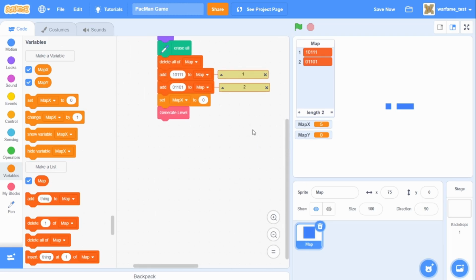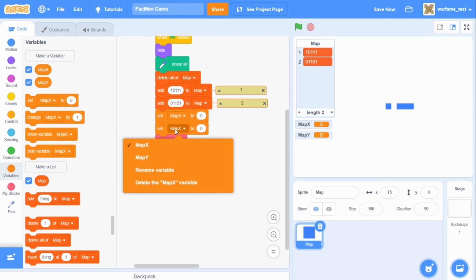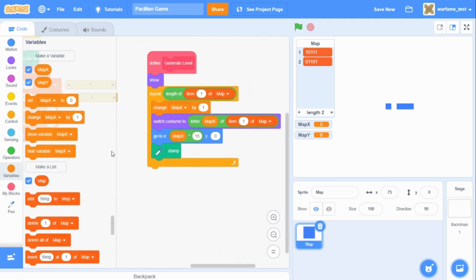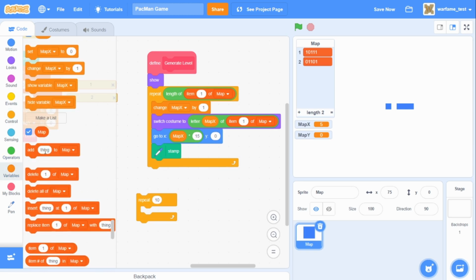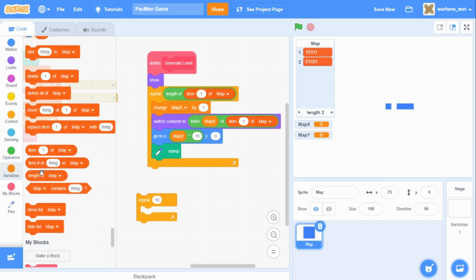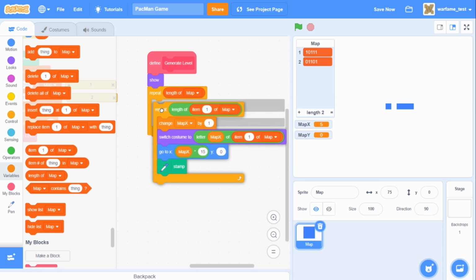And right before the generate level, let's set map y to 0. All right. And then inside of this generate level block, we have to go to control, grab a repeat, and go to variables, grab a length of map, and drag this inside of the repeat. So this will repeat 2 times because we have 2 items in this map list. And then I'm going to drag this around the repeat length of item 1 of map.